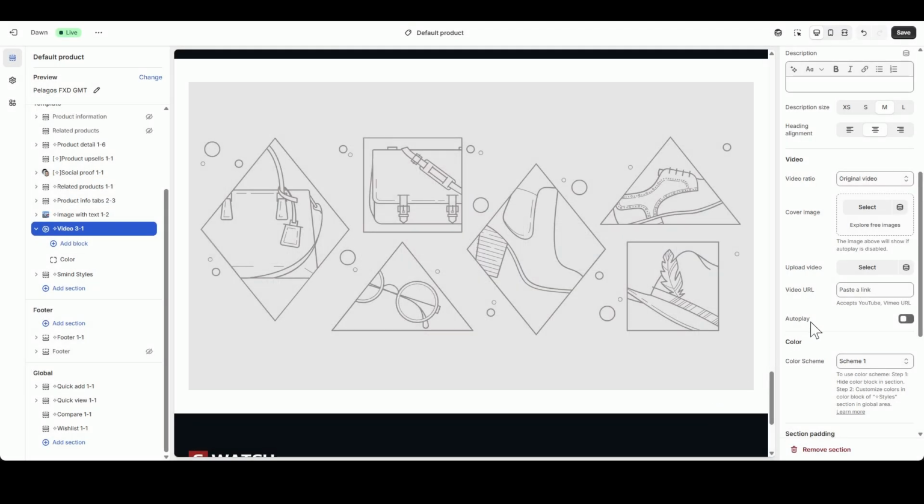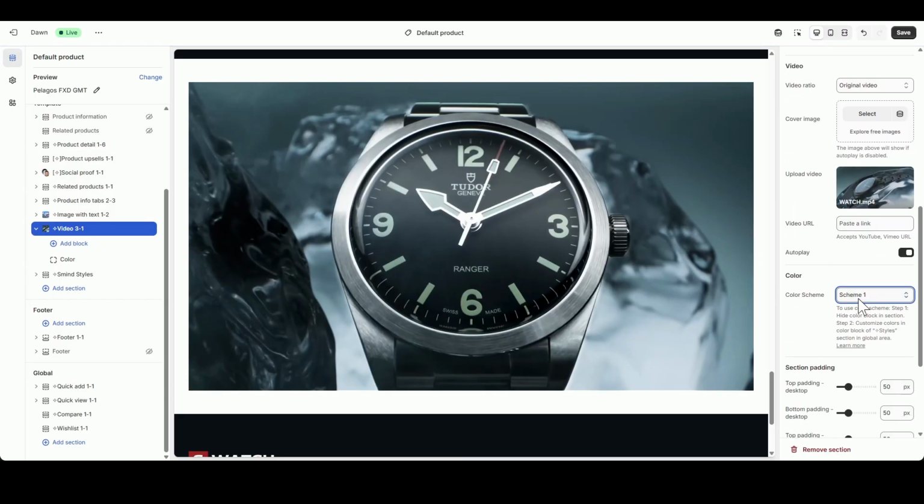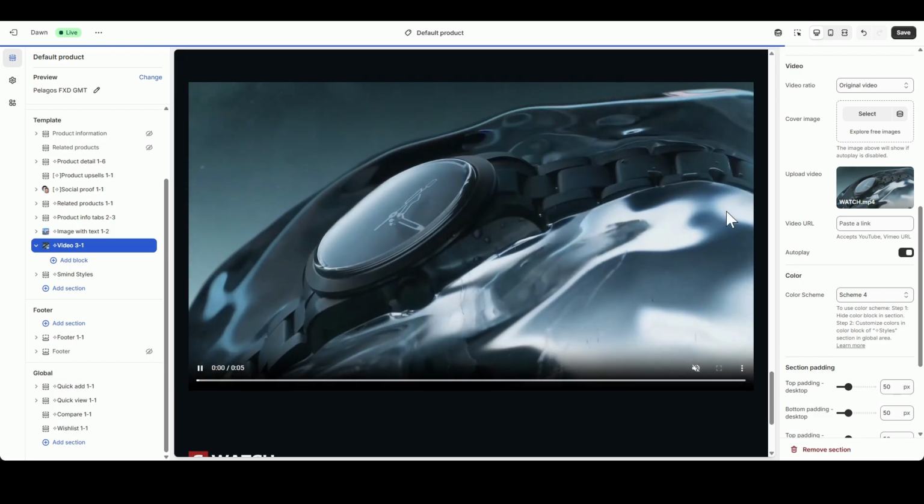To ensure a great user experience, we will enable autoplay, so the video starts playing immediately when a customer scrolls to it. Check the box next to autoplay located in the right sidebar settings, and, as we always do, remove the color block as well.